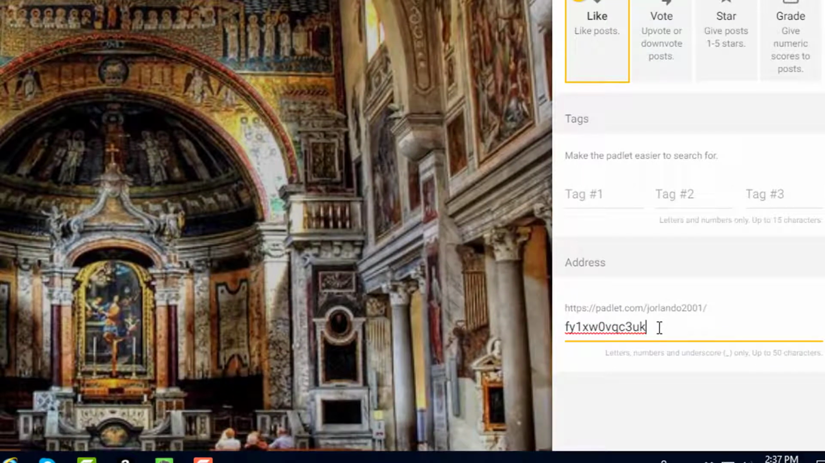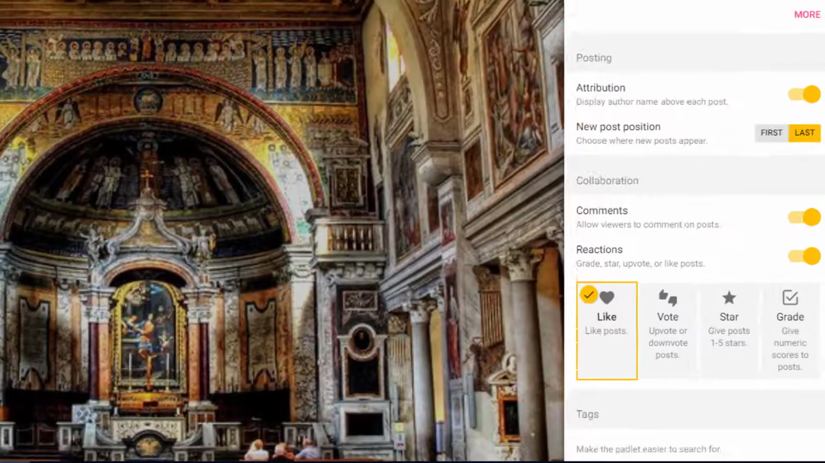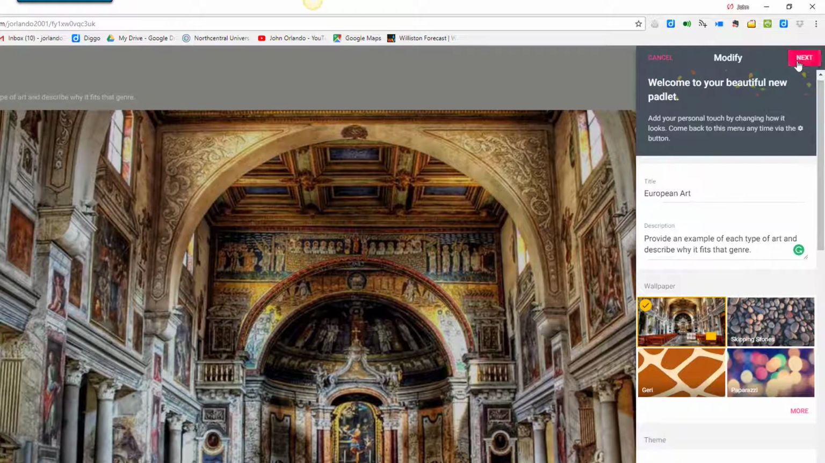It allows you to set your own URL. Now it gives you a default URL, but notice it's an effectively random string of characters, and nobody's going to remember that. Everyone's going to have to look it up again, and they're probably going to copy it wrong if you put it on the board or something. So it's probably a good idea to give it a title that represents what you're doing. I'm going to just call it European Art. Looks good. We'll scroll to the top.